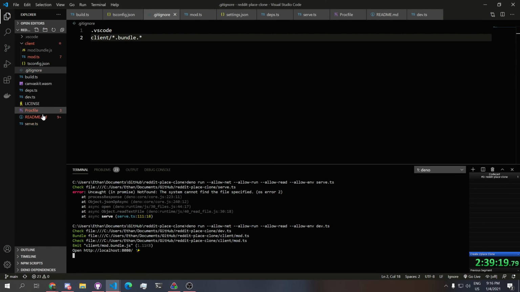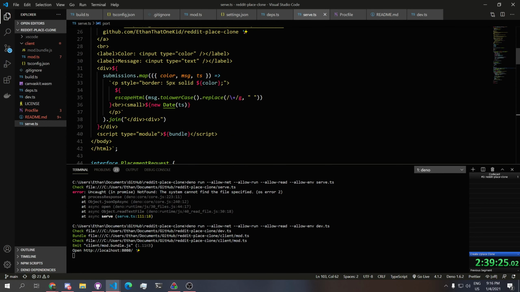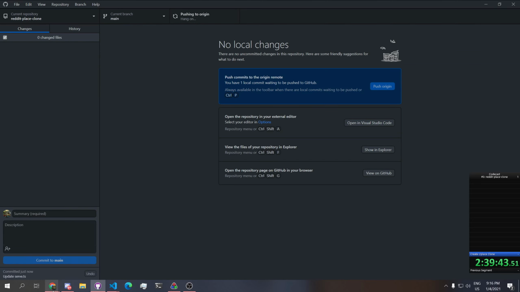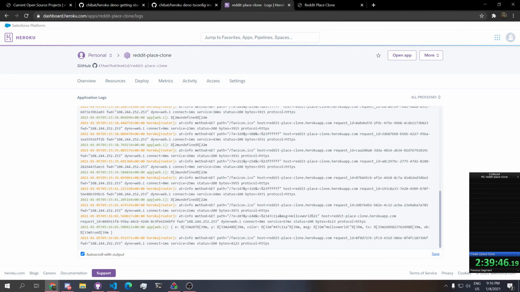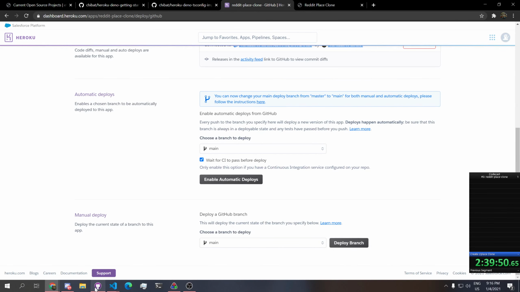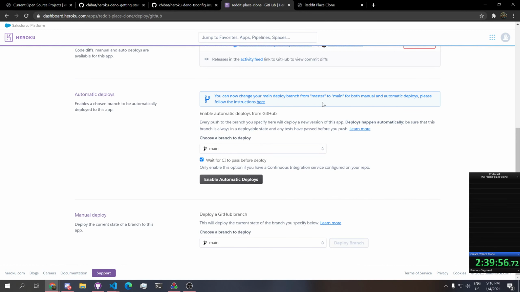There's one thing that I don't like, right here. Yeah, that, and then I want width to be min-content. Okay. Now I can deploy again.